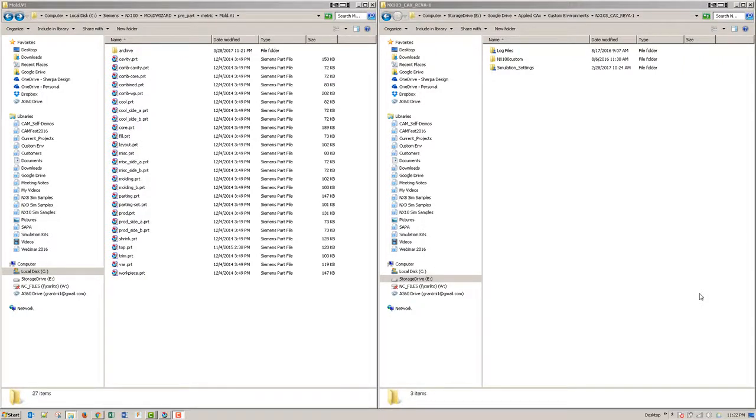I'm going to talk a little bit about setting up Moldwizard in a custom environment and also accessing your templates, so that you can customize your initialization templates in order to simplify them or make changes that allow you to capture your preferences.